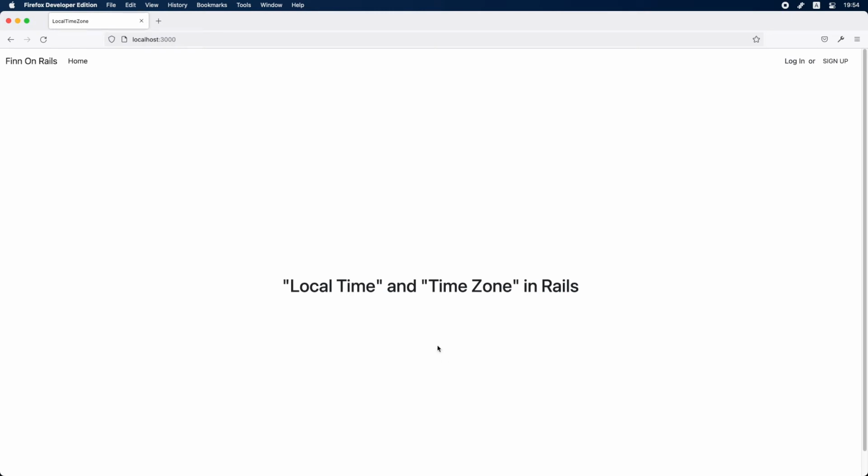Hello everyone, in this episode we are going to talk about local time and time zone in Rails. So what's the problem we are facing? Generally speaking, when a user visits your app, even if you can set a default time zone in Rails, if your users come from all over the world, you cannot depend on that setting anymore, and your Rails server does not know which time zone each user comes from. Well, let's take a look.